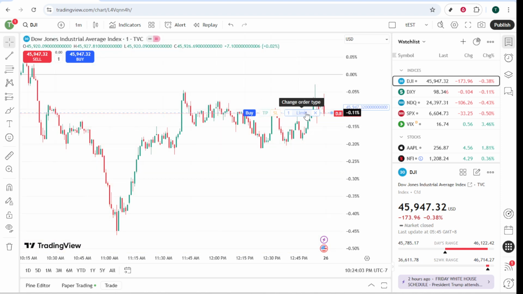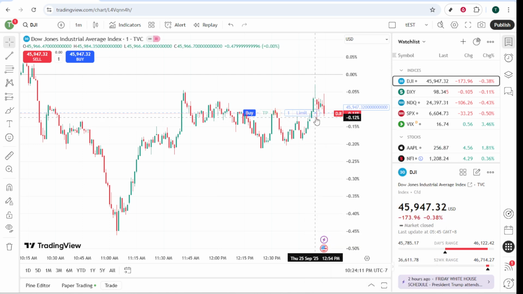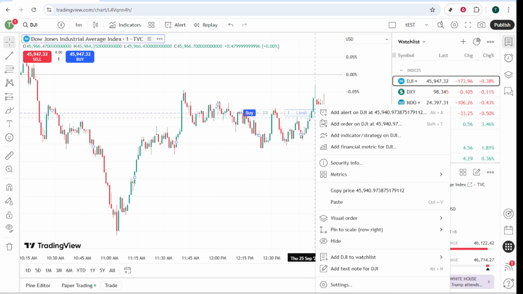Alternatively, if you're more comfortable navigating through context menus, you can use the second method. Simply right-click on the chosen open position and a menu will appear. In this menu, search for an option that suggests a partial close, such as partial close position, or something similar. Selecting this will allow you to proceed with your intention to close part of your trade.